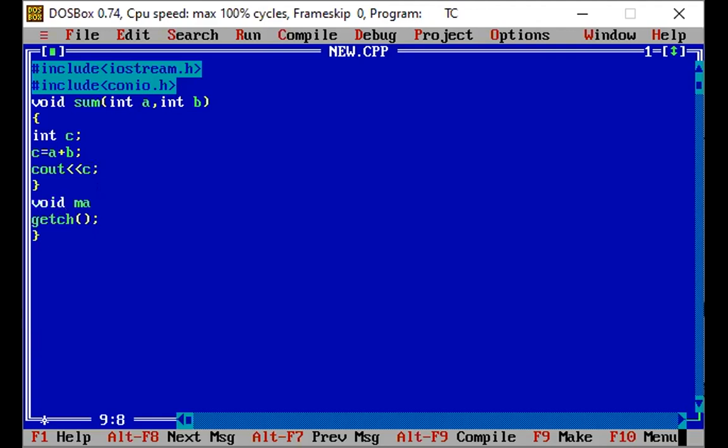Then your void main section is there. Then clear screen. Then there is function calling. As there are two arguments, I'm making it by passing two arguments. Okay. Let's save our program, compile it.